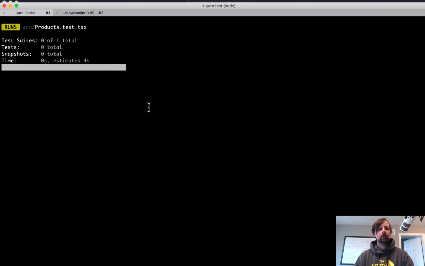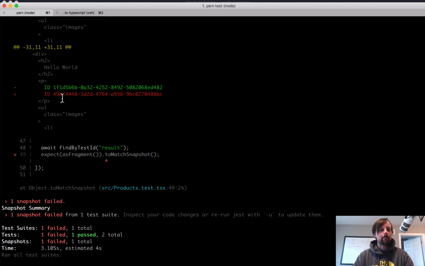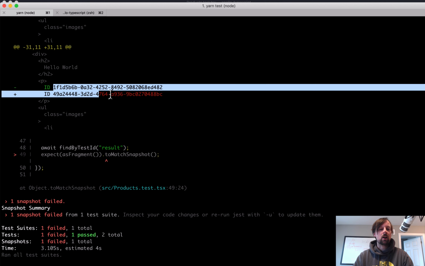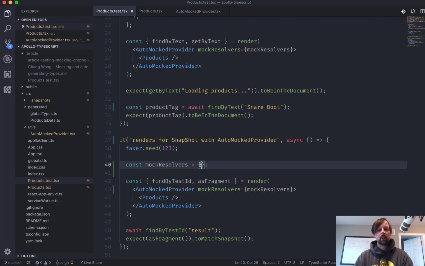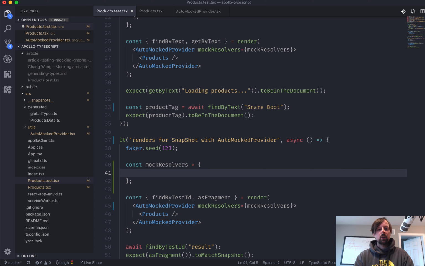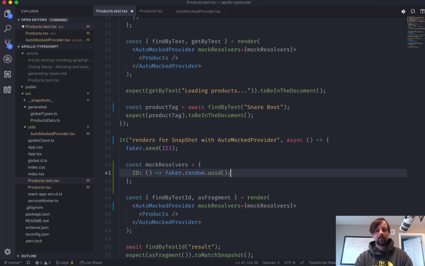So that doesn't solve the problem yet because the IDs that are being produced by the mocked ID type right now are not using faker. So we can come in here and we can say we want to provide a custom resolver for the ID type, and what it will be is faker.random.uuid, like that.